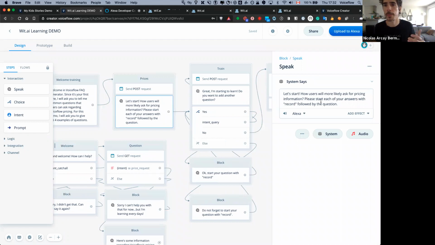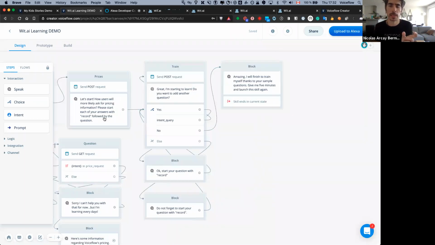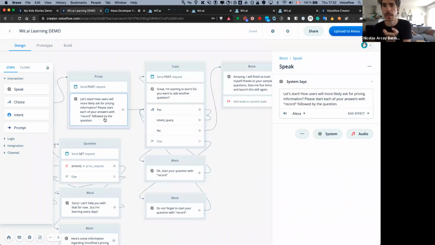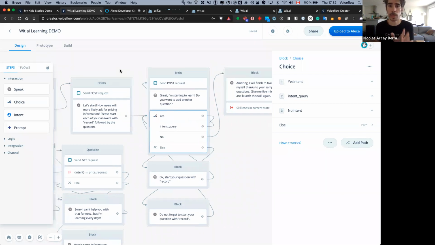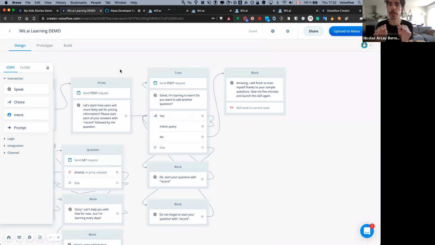Let's start. How will users most likely ask for pricing information? Please start each of your answers with "record", followed by the question. This is slightly different from the book catch-all hack. Here we are using the search query slot instead, because again, we are more in a model training mode. So it's understandable for the tester, who is not a live user yet, to have to trigger something to register and record the utterance.